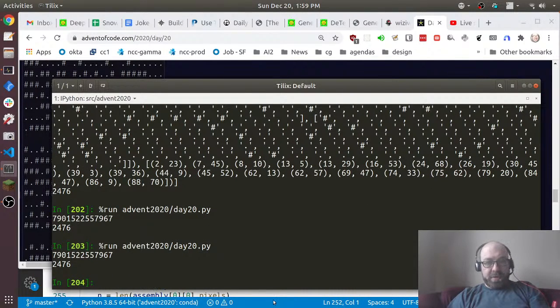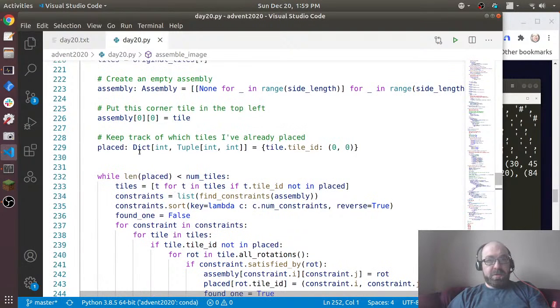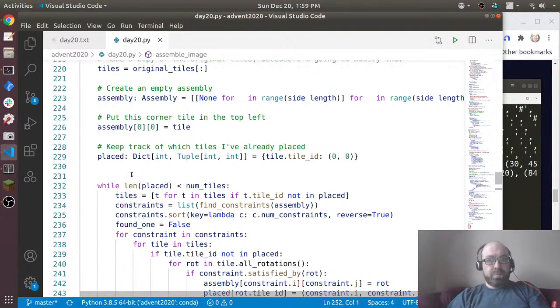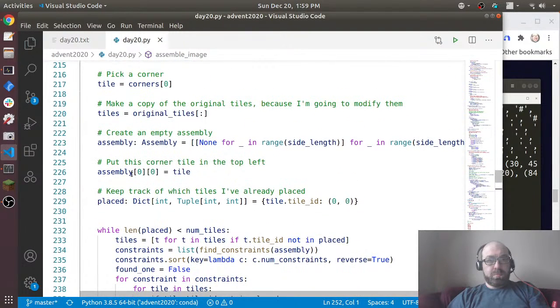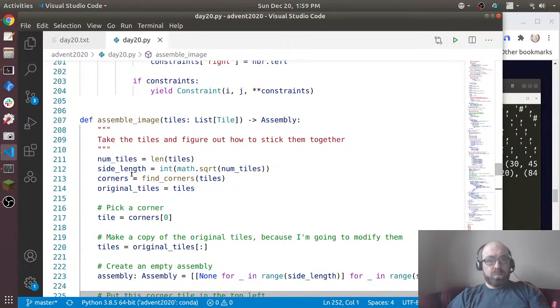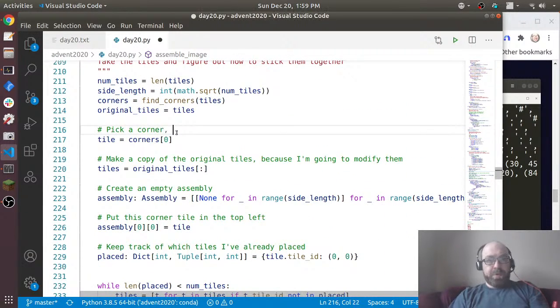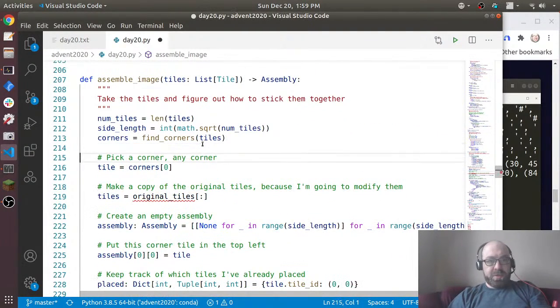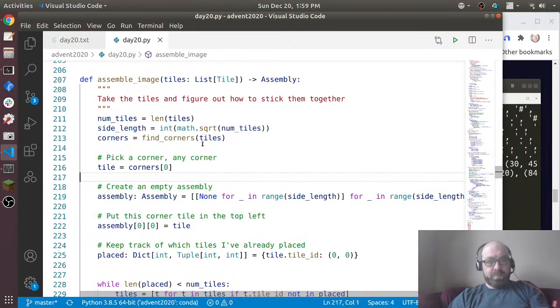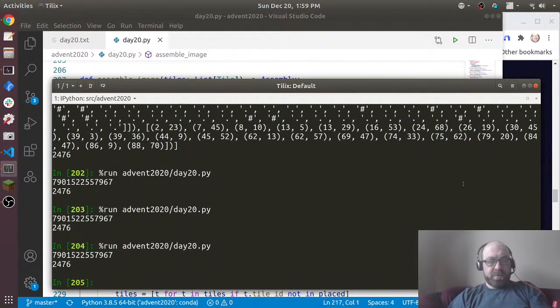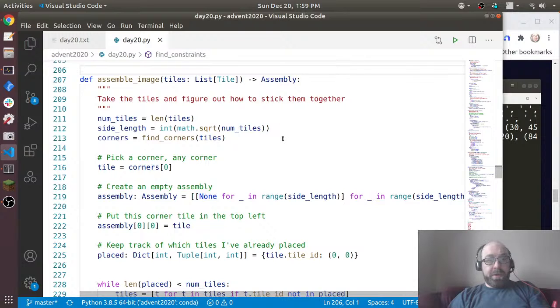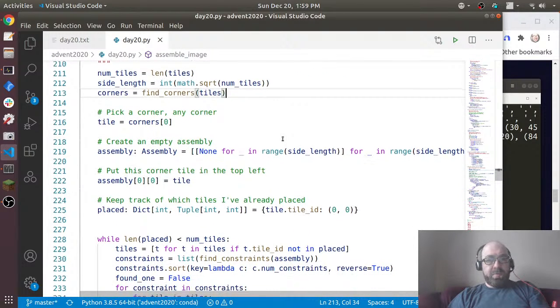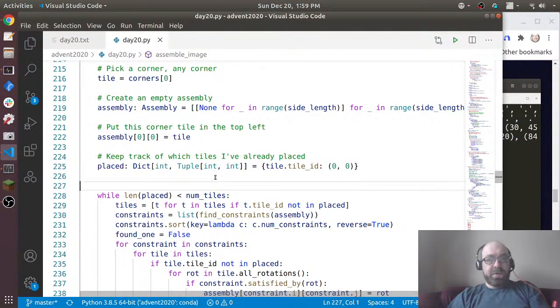So that's okay. And now let's fix this. Pick a corner, any corner. And I don't think I need to do this either. I think that'll still work. Yeah. Okay, good. Create an empty assembly. Put this corner tile in the top left. Keep track of which tiles I've already placed.